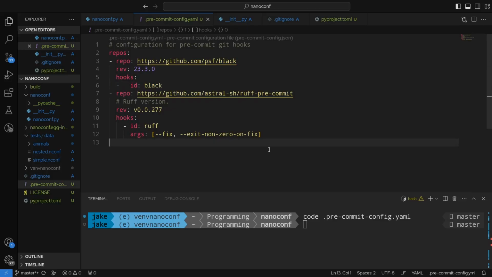It's just running black. Ruff is going to be from Astral SH, and that's going to be the ruff pre-commit repository. We see the revision that's available there. And then the hook is running ruff, we want it to try to fix things if at all possible. This way, if there's something that it can change automatically, it will do so and make the modification to the file when we run pre-commit. And then if there's something that it can't fix automatically that it has identified as a problem, it will give a non-zero return code when it exits, letting pre-commit know that something went wrong.